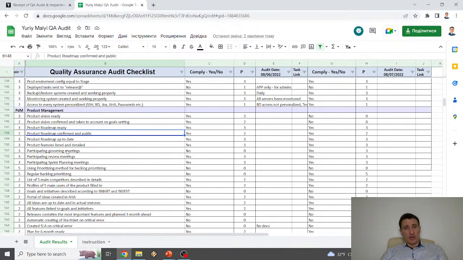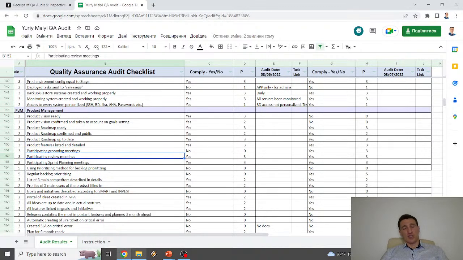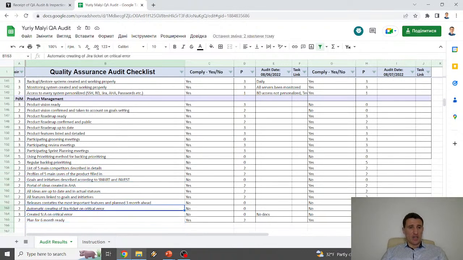Our product owner participates in grooming meeting, in review meetings. He accepts user stories created. We have a list of 5 main competitors of the product described in details. 5 main users filled in. Some goals and initiative described according to SMART and INVEST mnemonic.